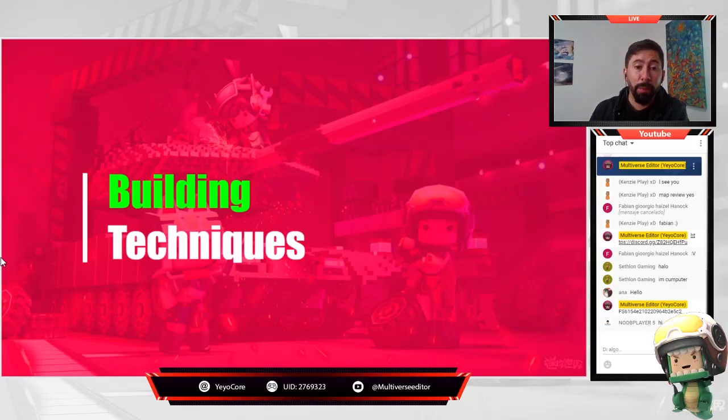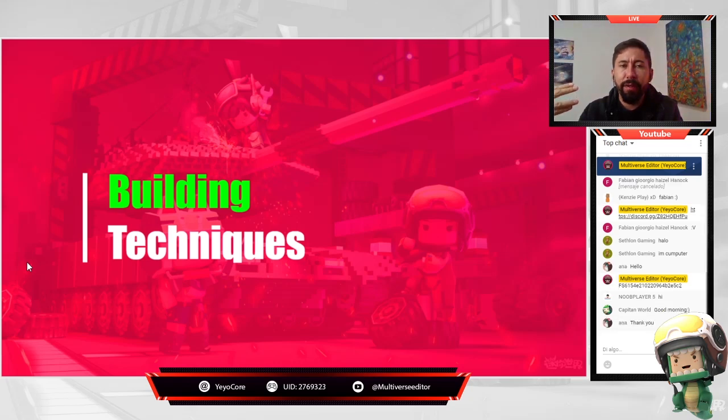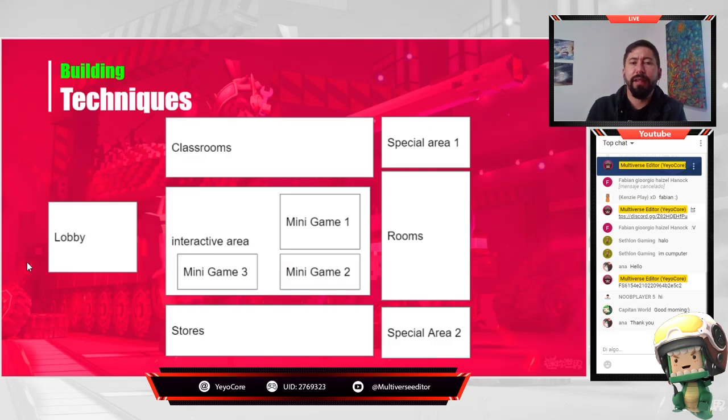Start creating some building techniques, okay? Why this is important is because most of the players know how to build a map, but there are some tips that you as a player need to know. For the building techniques, there are some tips, some cool things that you need to do to create the perfect map, okay? So, just in the last class, we defined the layout that we are going to use for our map.